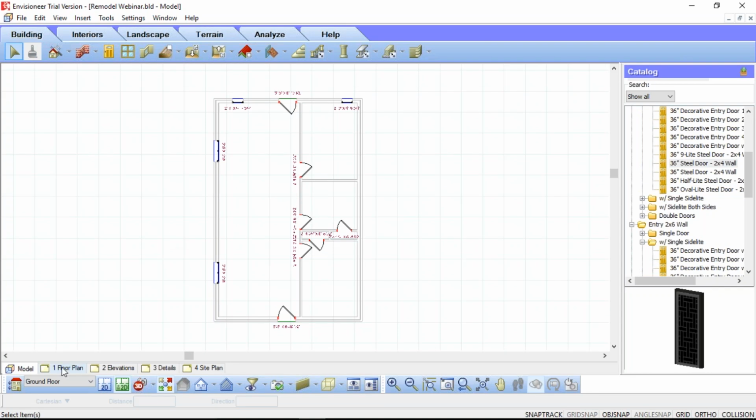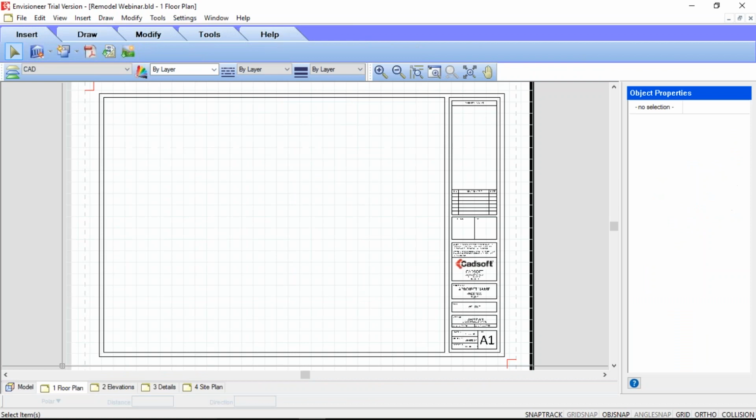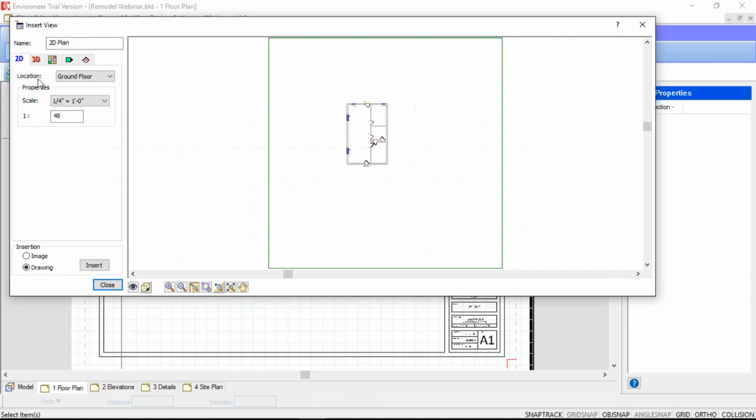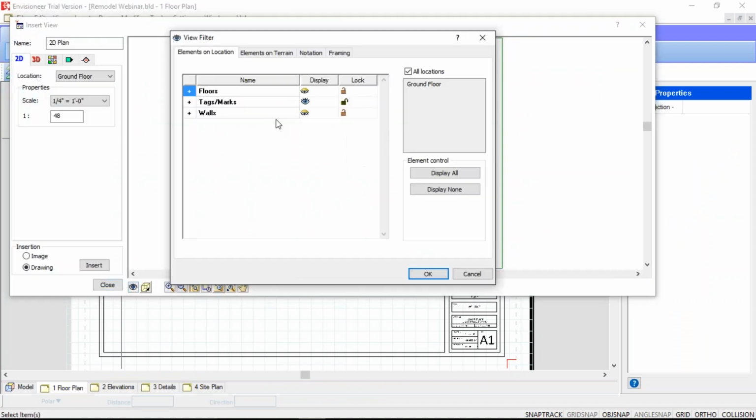So I'm going to come into my floor plan sheet, and what I want to do is start to create my floor plans, but I want to include a view that has my original existing house. So I'm going to insert a smart view that shows that. I'm going to define my smart view. I'm going to use my filter to turn items on and off.